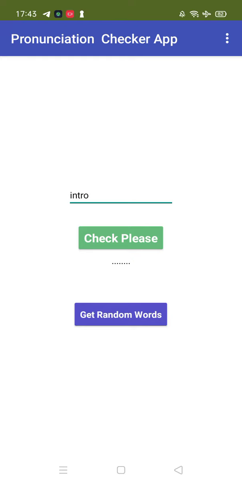So we have a list of words, so we can get a random word, and you can use that word to pronounce and check the pronunciation of that word.